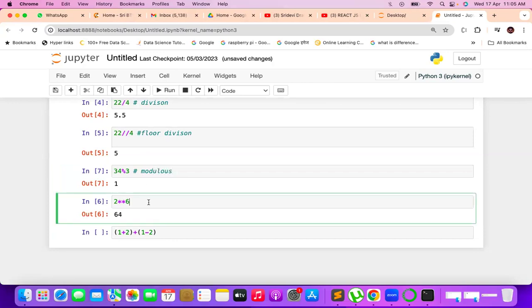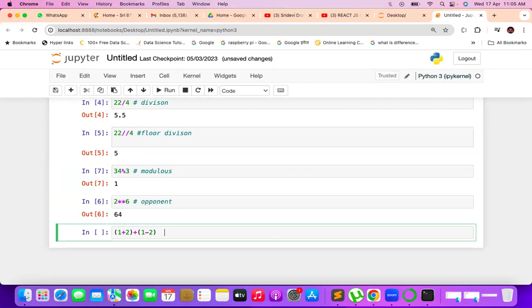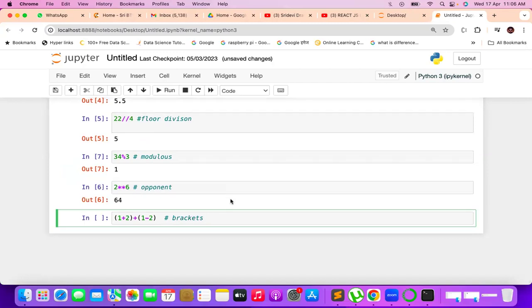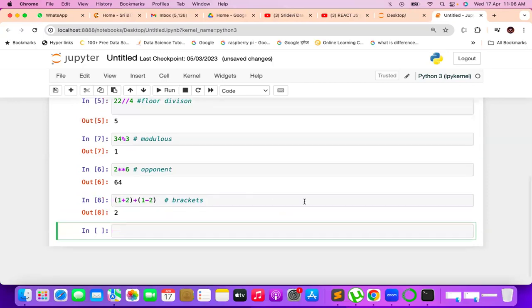And can you tell me this one? This one is exponent. Now tell me about this one. Brackets. So Aisha, can you tell me what is the exact output of this, and how it is going to be calculated here? This is 2. So basically this is 3 minus 1, which is 2. Output is 2.